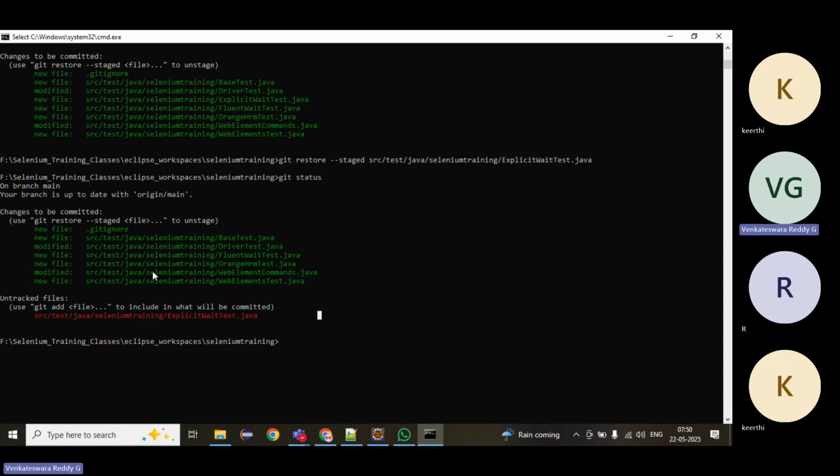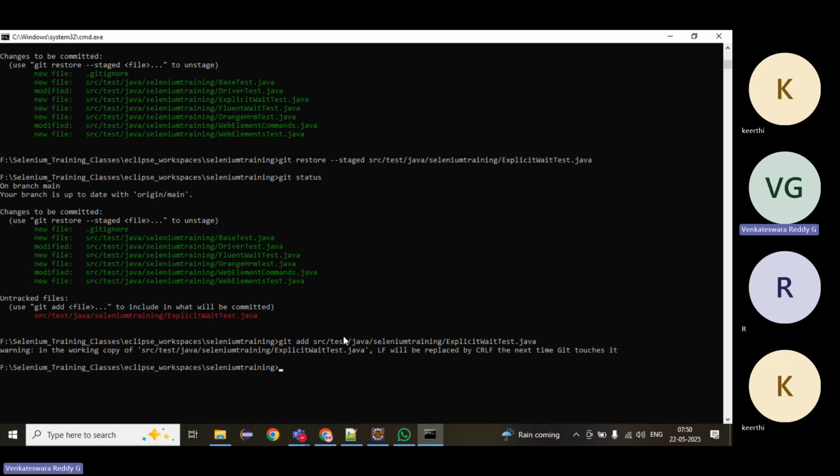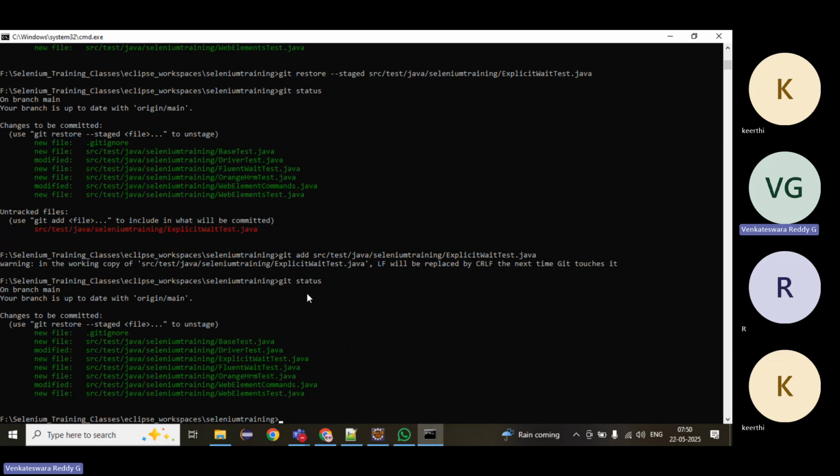But suppose by mistake you have added to the staging area, we can unstage it by using git restore --staged. Now we can git add. I will add that file also. Git add, what is the file? Select it, just paste it. Now git status. All are added to the staging area.